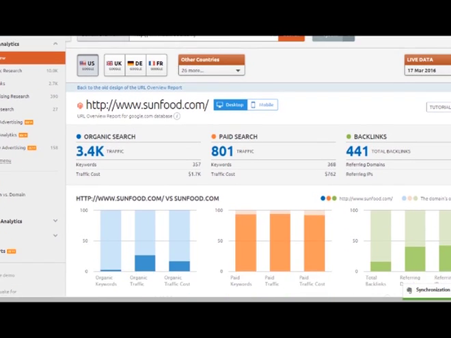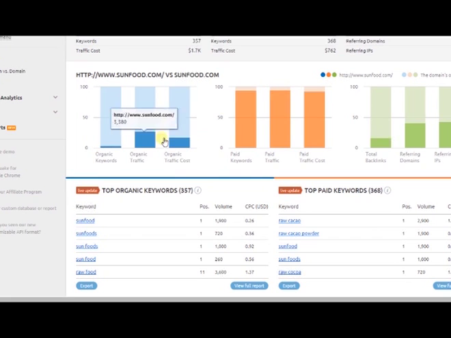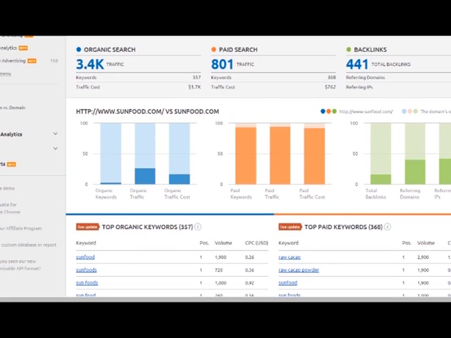So you have organic search, paid search. So they're ranking for quite a lot of keywords here. They're also bidding on quite a lot of traffic, and they have a lot of keywords. This is the composition. This is how much money they are spending. That figure is per day, and type of backlinks.